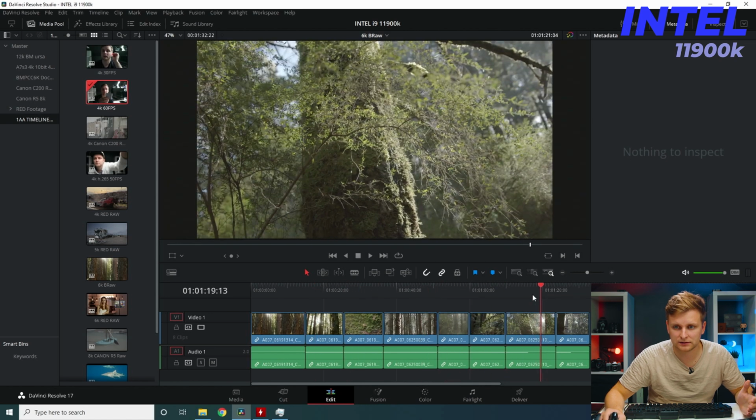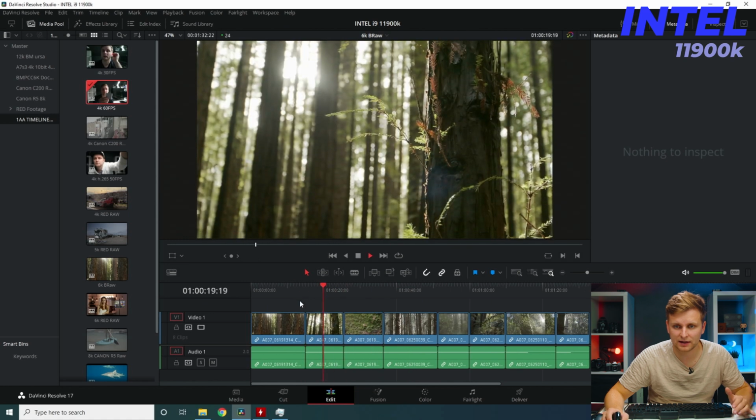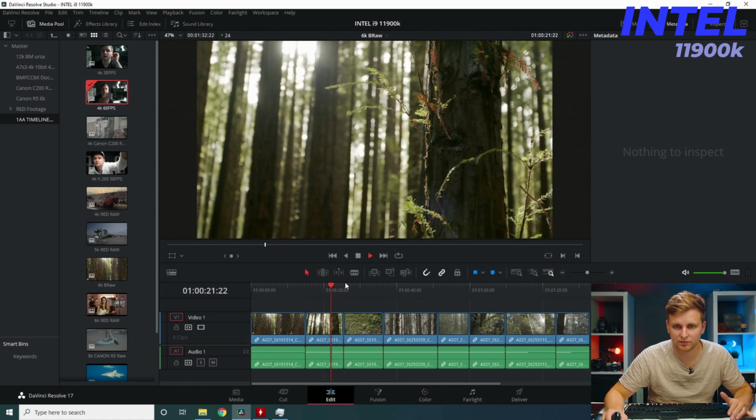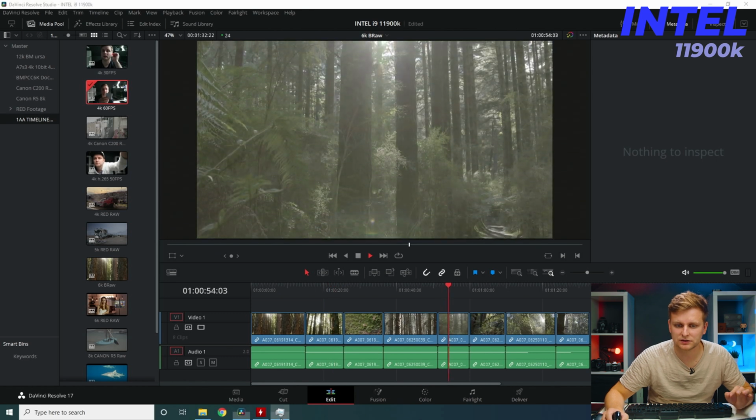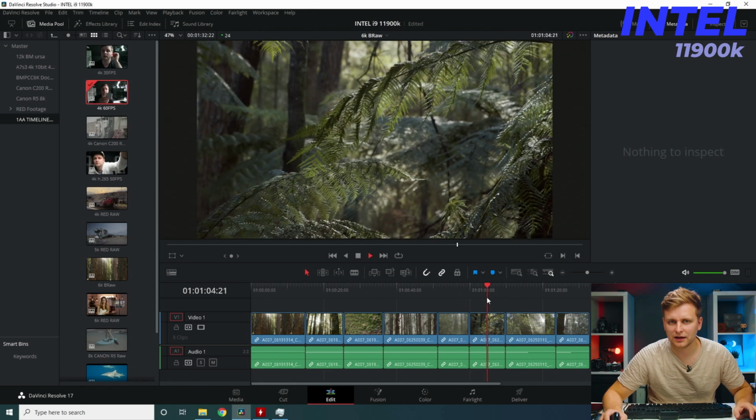Timeline is okay, but playing back is a little bit choppy, to be honest. BRAW is a very nice codec to edit. The GPU is only utilized because it's 6K, but the actual codec is quite all right. But I think Intel still has the edge over here.